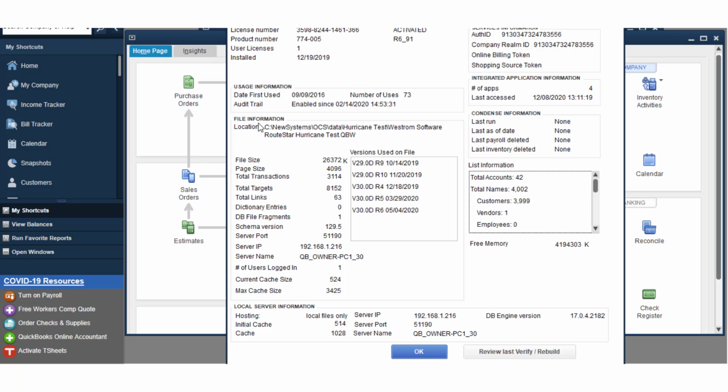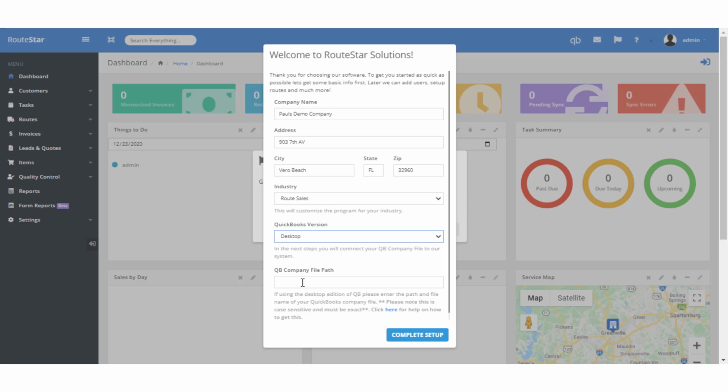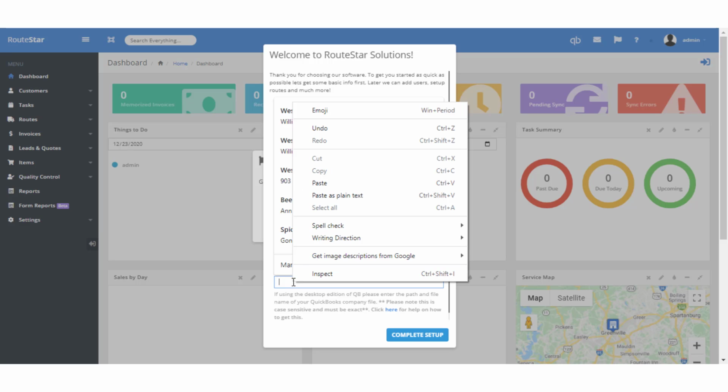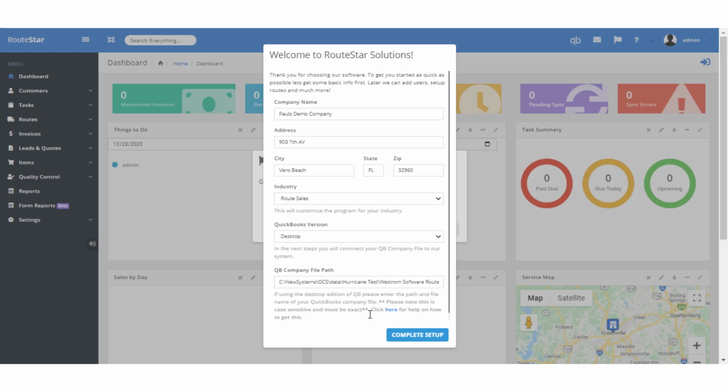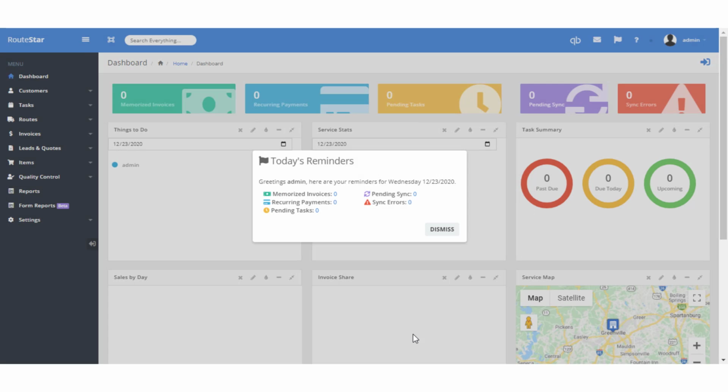Right here, you're going to see file information, location. All you have to do is copy this by highlighting it, holding your mouse button down and dragging it over it, right-clicking and hitting copy. Go back to RouteStar, right-click and hit paste. And press complete setup.